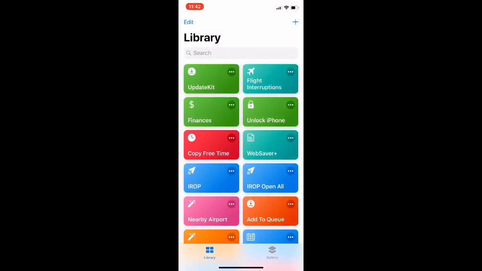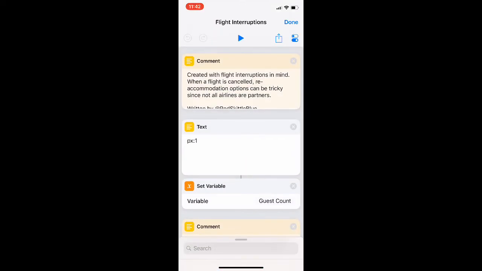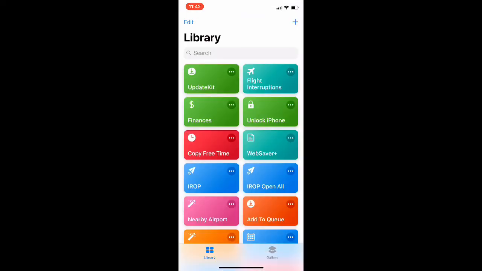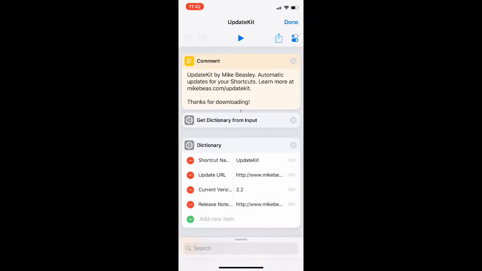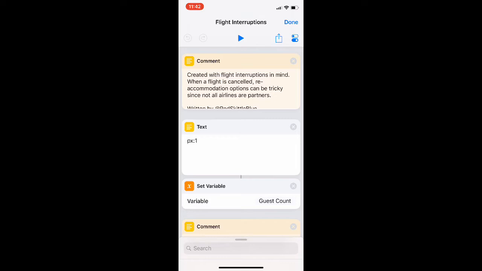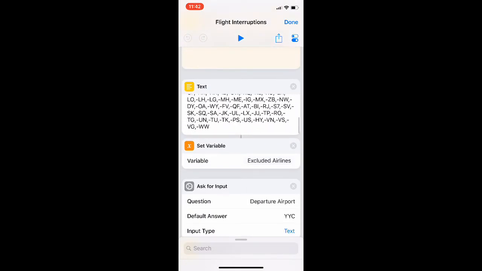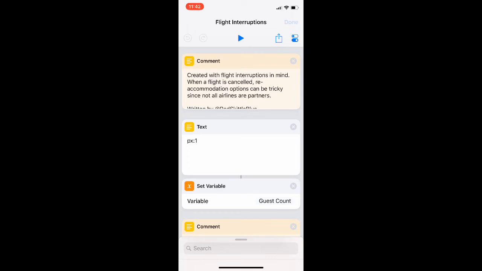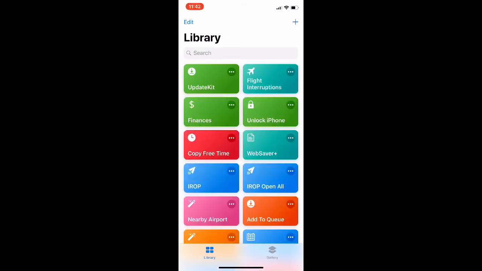Siri Shortcuts is super powerful. You can do quite a few different things. I've been able to customize this a lot, and it based itself off exclusions. So I've got a list of airlines that are excluded from there, and I update them regularly. There's also another one called Update Kit, and if you install Update Kit, it will auto-update the list when I update the list. So when I save flight interruptions with a new update, if you have Update Kit installed and then you run the flight interruptions, it will pull in the new data that I've saved.